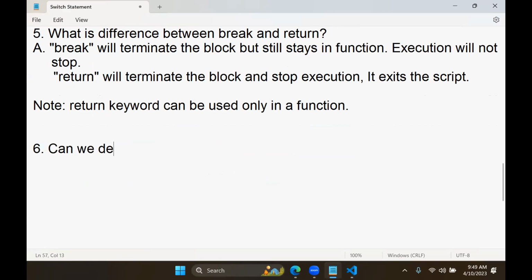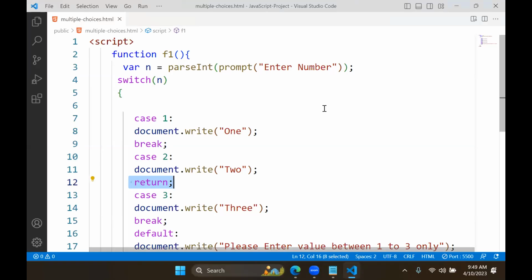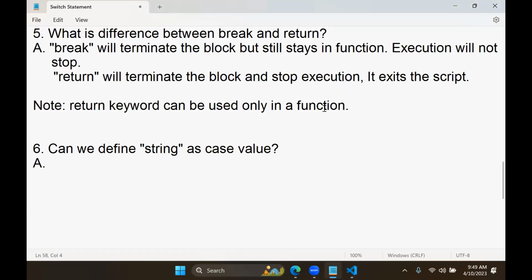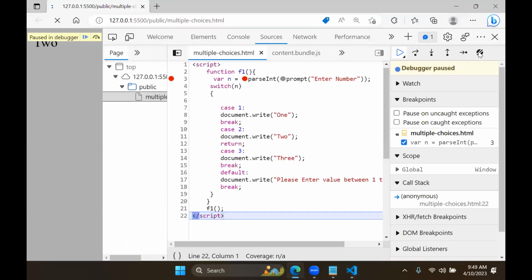Next important question here is, can we define a string as case value? You write case values here, case 1, case 2, case 3. Can a string be used as a case value? Is a case value only a number, or can we use a string also? Yes, you can use a string as a case value. That means you can write a string as case value.